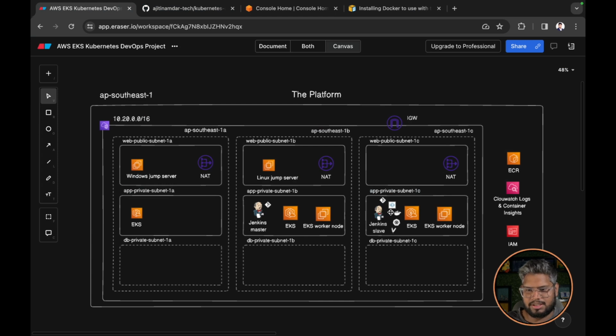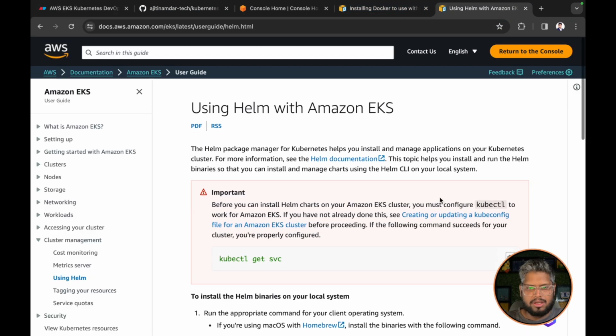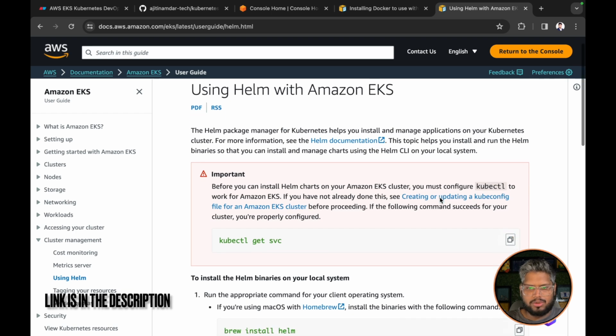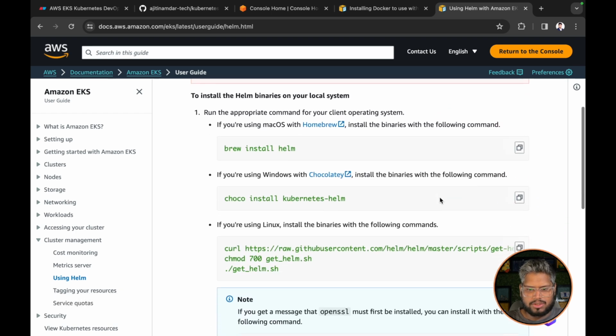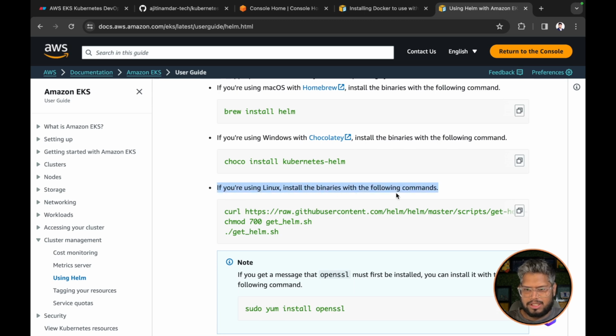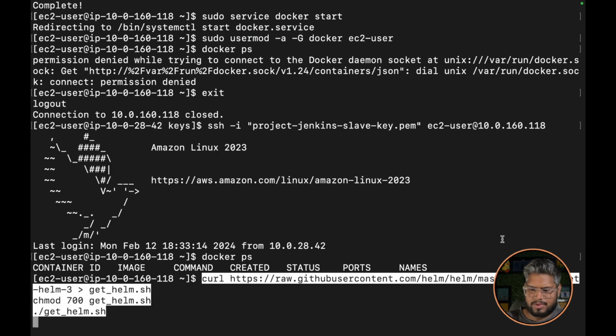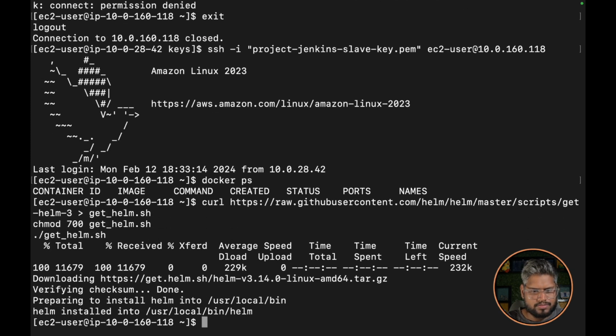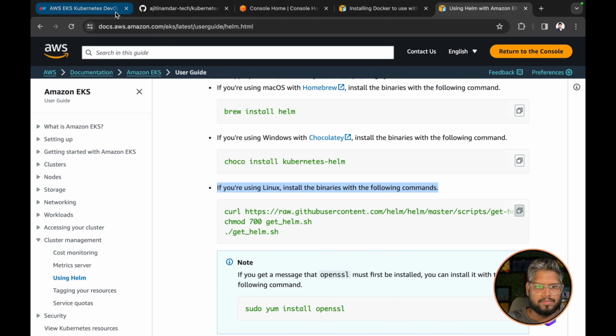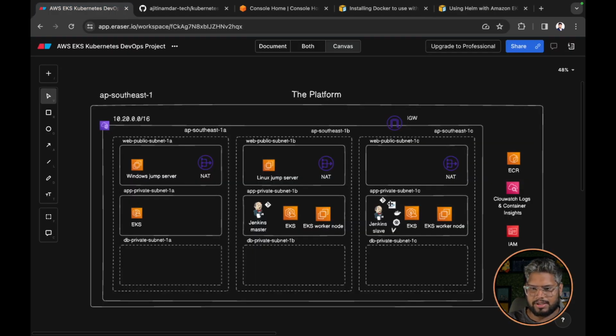So our Git is done, Docker is done. Let's see the Helm. So again, let's go back to the official documentation. So this is the official AWS documentation to install Helm. So let's scroll down. So we are using Linux. So let's copy these commands. So Helm is installed here. So moving ahead. So we have installed Git, Helm, Docker, kubectl is already there.